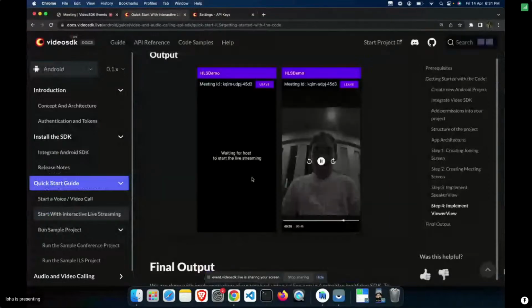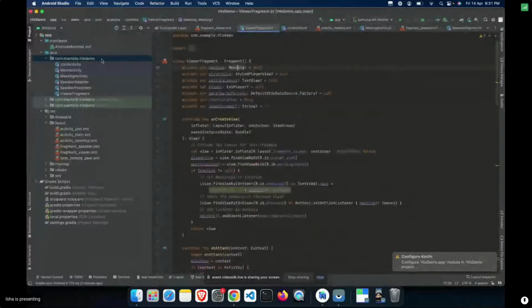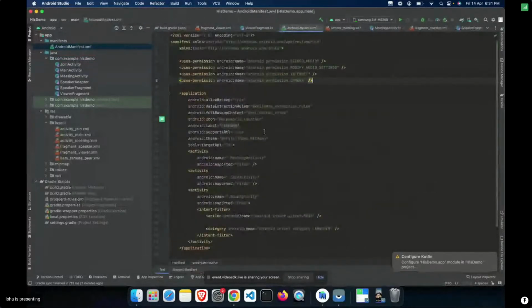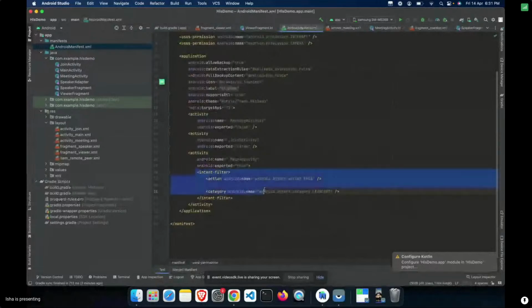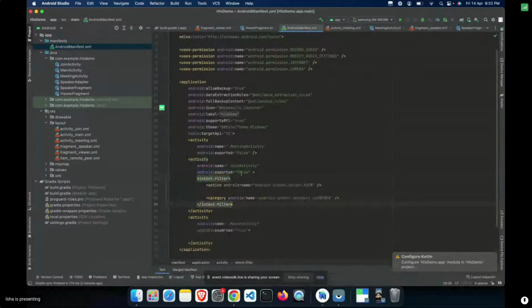Okay, so let's run the app, but before that let's set the join activity as the launcher activity. So cut this out, and in the join activity paste it here. So let's set exported to true. Okay, let's run the app on two different devices, one for the speaker and one for the viewer.